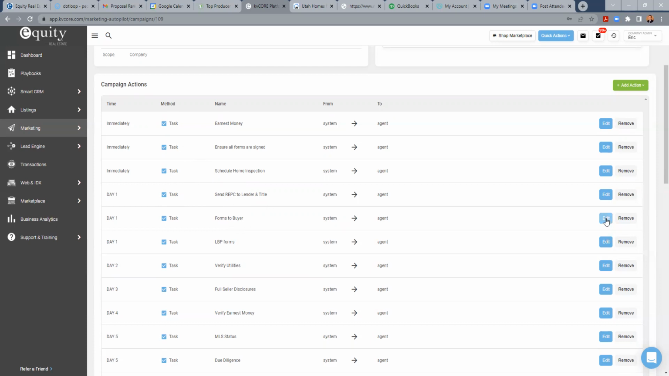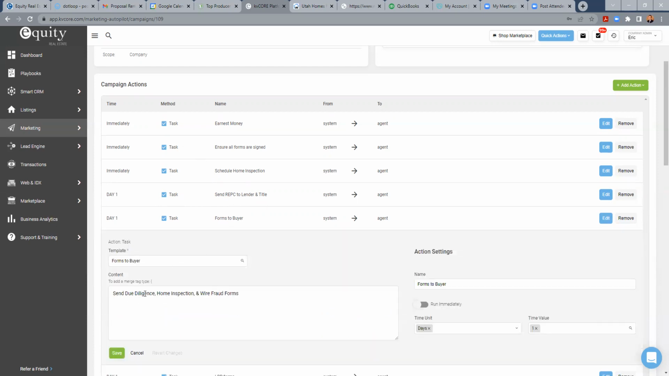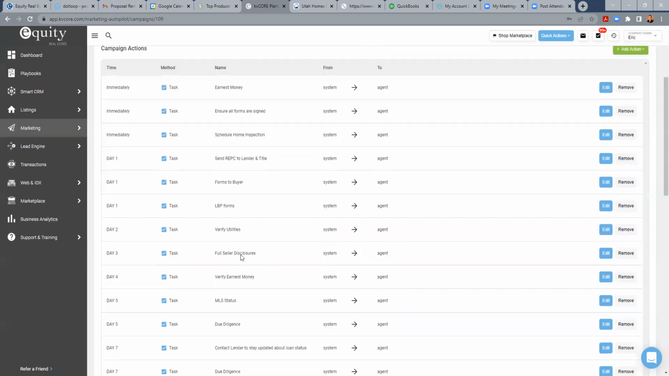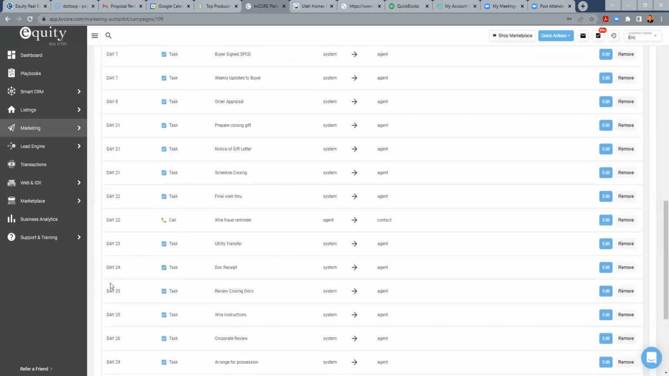And then I've got different forms for the buyer. And if I click on it, it reminds me, okay, I've got to send over the due diligence, the home inspection, and the wire fraud forms. So basically, these are reminders to me of all the things that I need to do for my job. Now, I've calculated this off of a 30-day closing. So again, you could change the days as well.